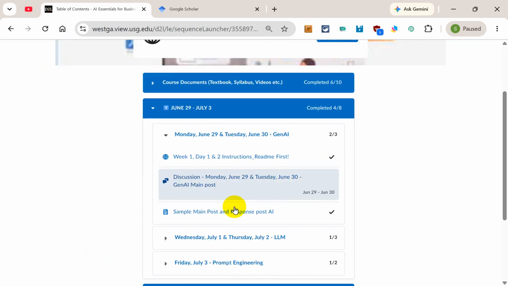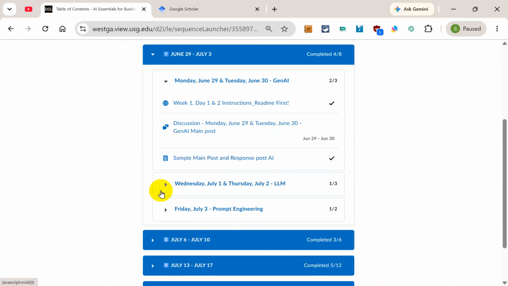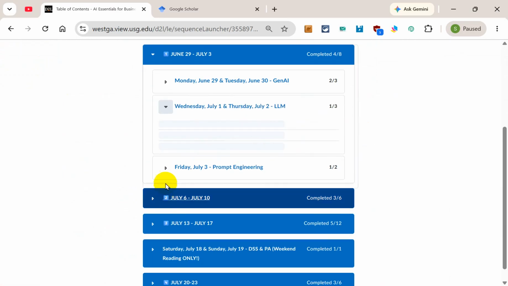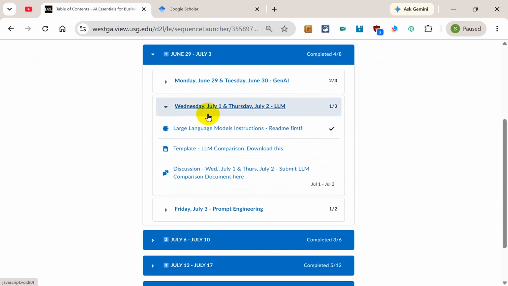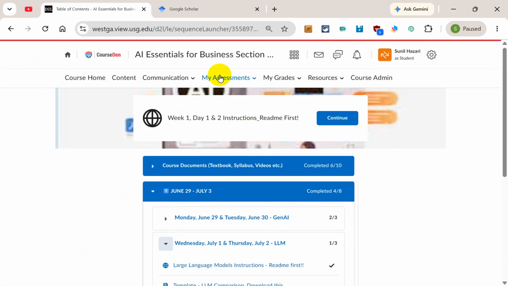And similarly, you can go look up other instructions when you open this second topic, and the instructions are right there. So let's say you've done the assignment offline in Microsoft Word or Google Docs, and you're ready to post it.